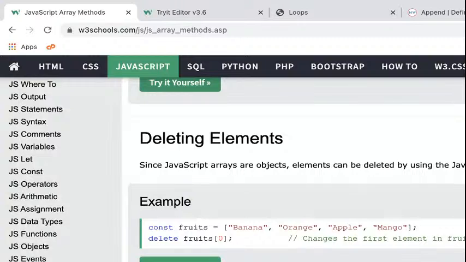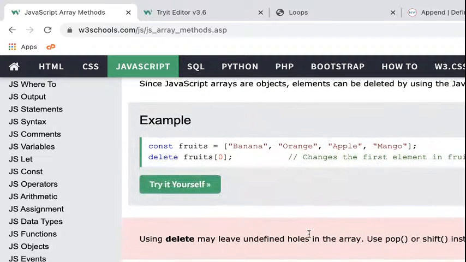Deleting elements. Delete fruits 0. Since JavaScript arrays are objects, elements can be deleted by using the JavaScript operator delete. Okay. Use pop and push instead. Okay, wait a minute. We don't want undefined holes.